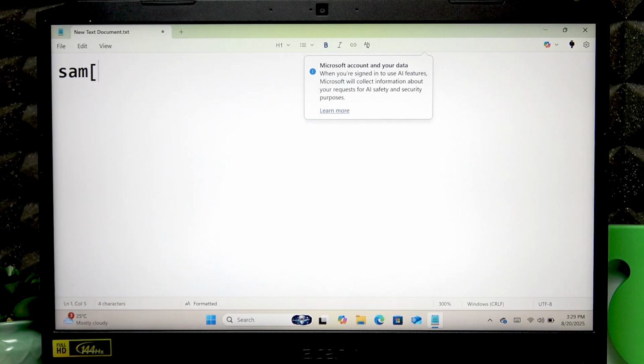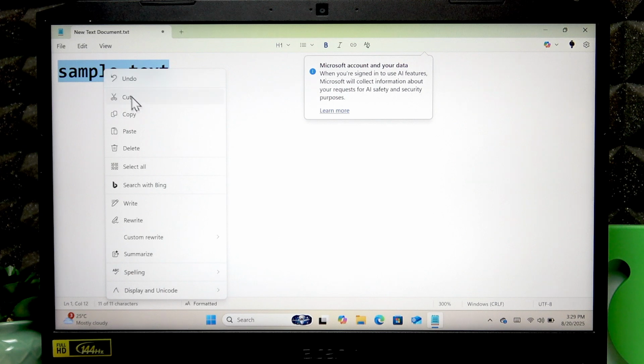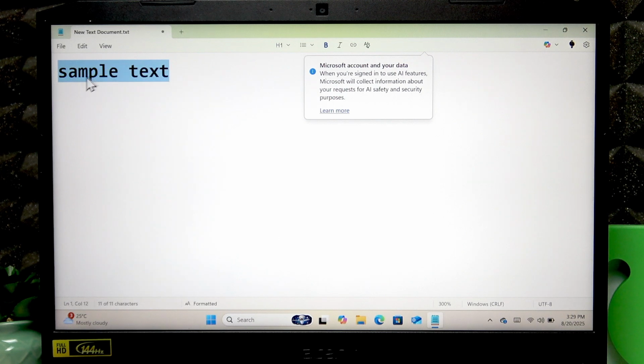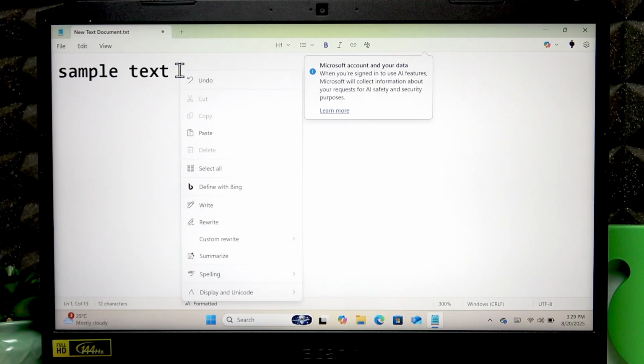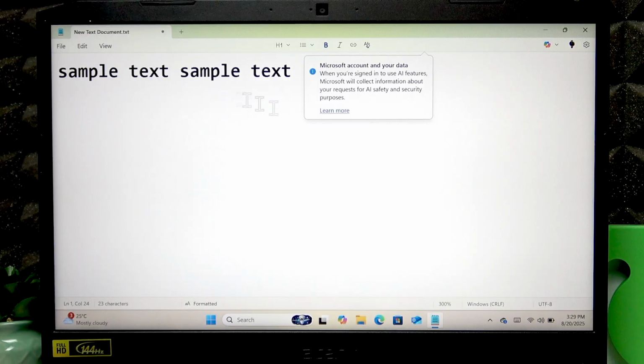So let's enter some sample text here. To copy the entire text or just part of it, you have to select it, then either right click and press copy or use a Ctrl C combination of keys. In order to paste the text, press right click, then paste.